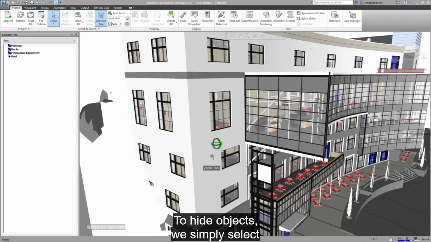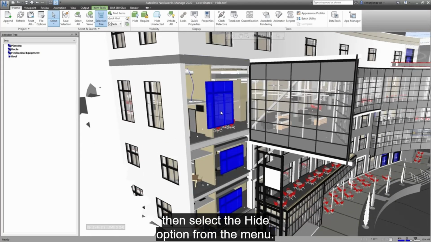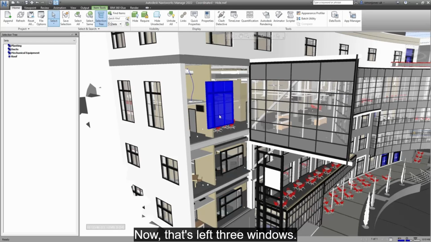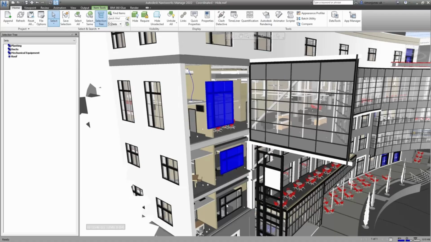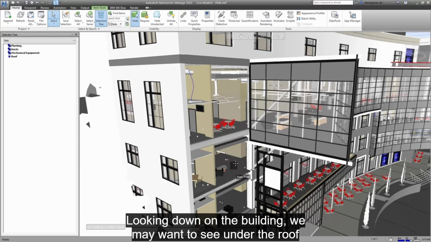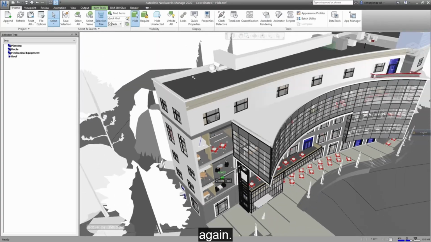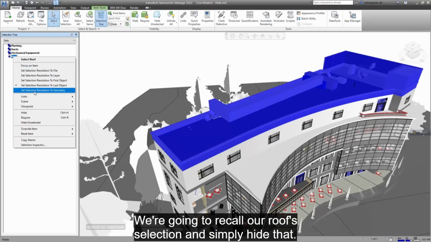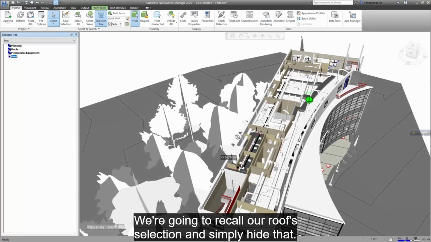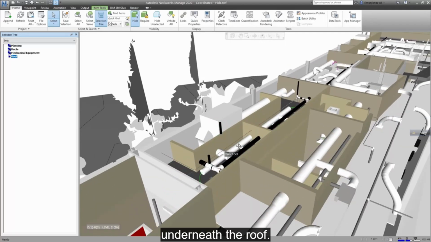To hide objects, we simply select the individual items such as this front wall, then select the Hide option from the menu. That has left 3 windows, so we'll hide those too and clearly see into the rooms behind. Looking down on the building, we may want to see under the roof again. We're going to recall our roof selection and simply hide that. And now we've got an unobscured view into the rooms underneath the roof.